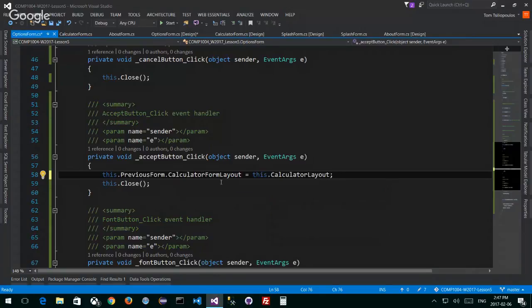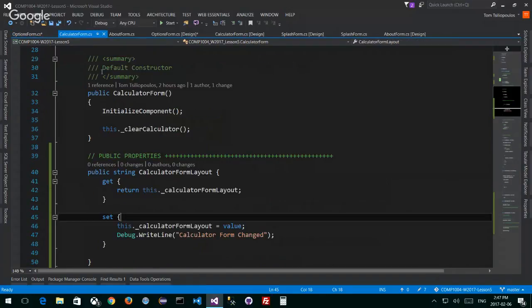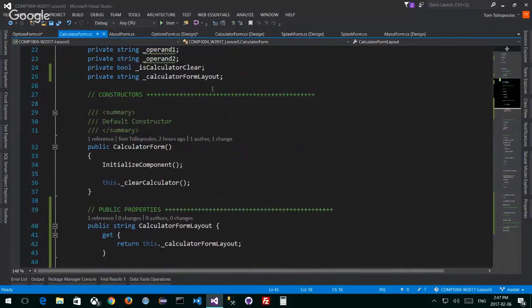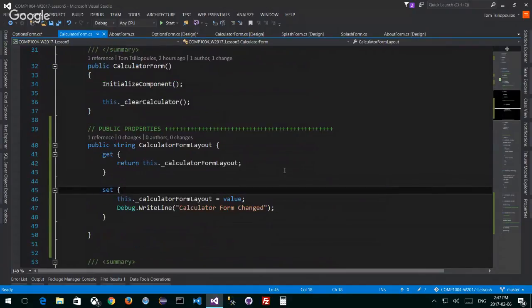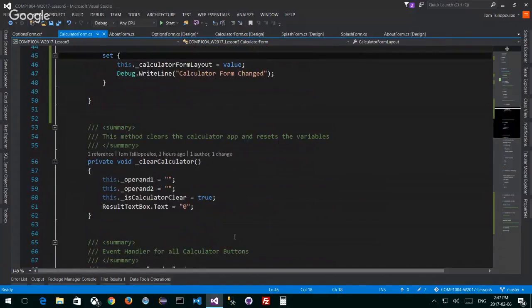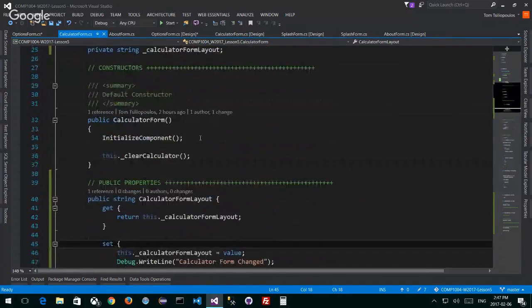And the way to do that, of course, is when my calculator form loads, so the load event. There's a couple things that can happen. One, I could set a default value for this calculator form layout. The default value would be standard. I could do that either inside my constructor, where my calculator form is instantiated the first time, so at least it's set.